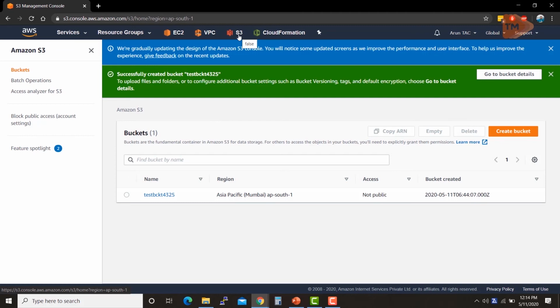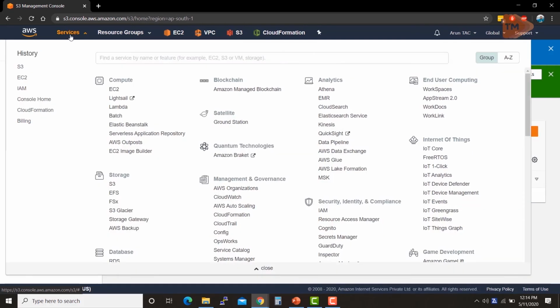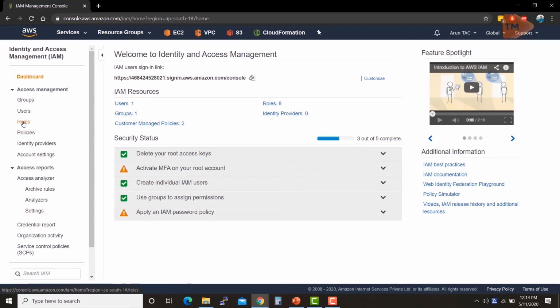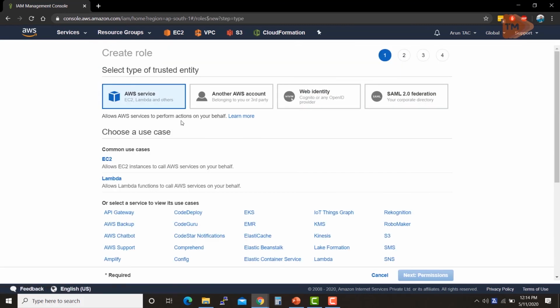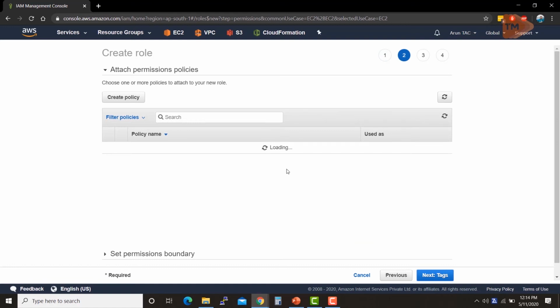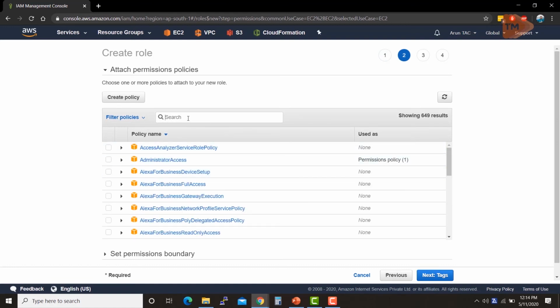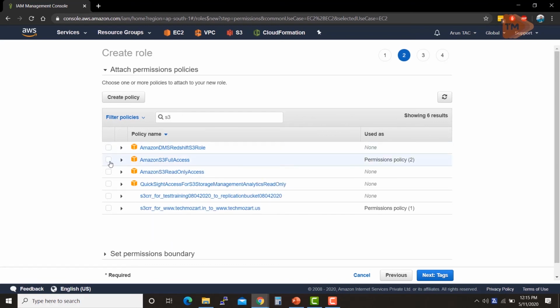and I'm simply going to go back to my IAM. I'm going to click on roles. I'm going to create a role, and I've selected AWS service. I'm going to click EC2 as a common use case. So I'm going to click on EC2 and give permissions to this. What permissions do I need for this particular EC2? Basically full S3 access. So I'm going to type in S3. I'm going to give this full S3 access. I'm going to click on next.